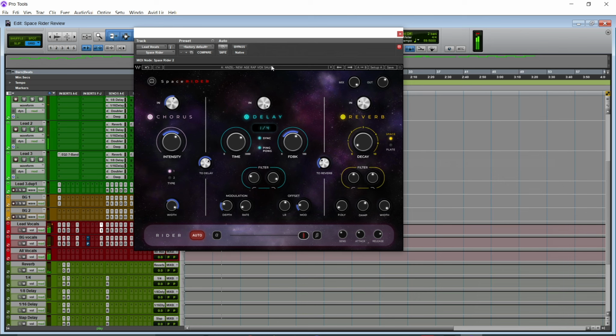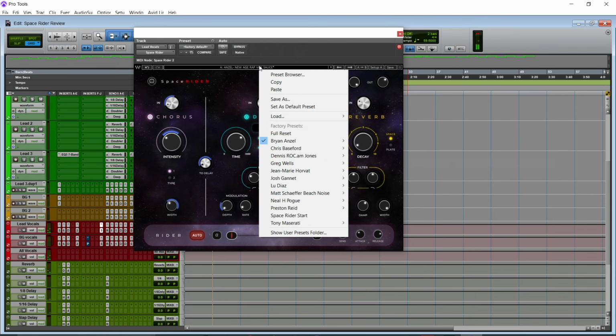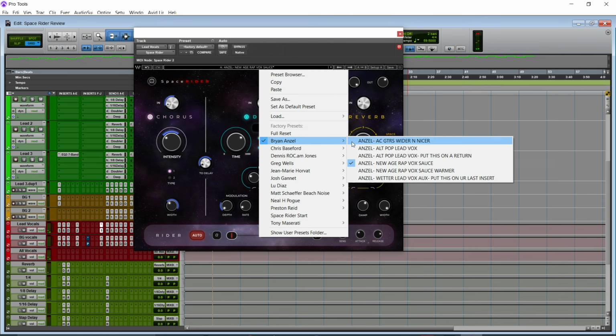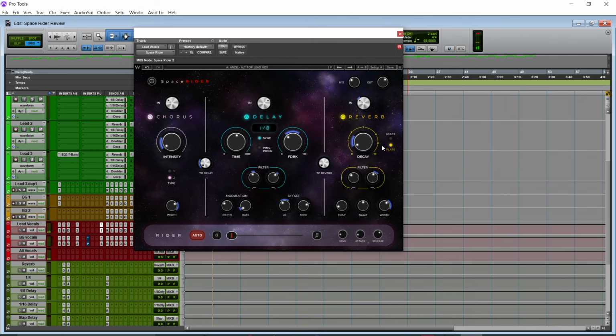To the head back. Oh yeah, so that's probably for ad libs. Probably for ad libs. So let's do the pop lead and see what it sounds like.